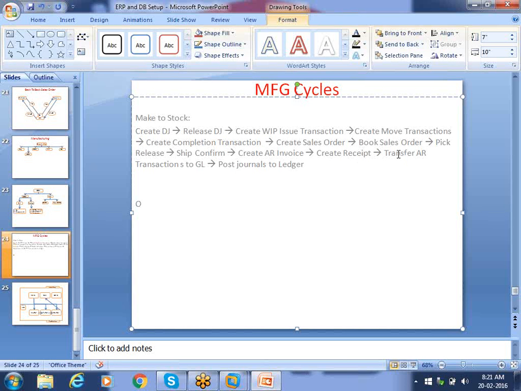So all the transactions will transfer to the general ledger against this transaction, like against the invoice, and also another one is receipt. So whatever accounting entries are created, against all the entries, we'll prepare journals. Finally, journals post to the ledger. This is what one cycle.